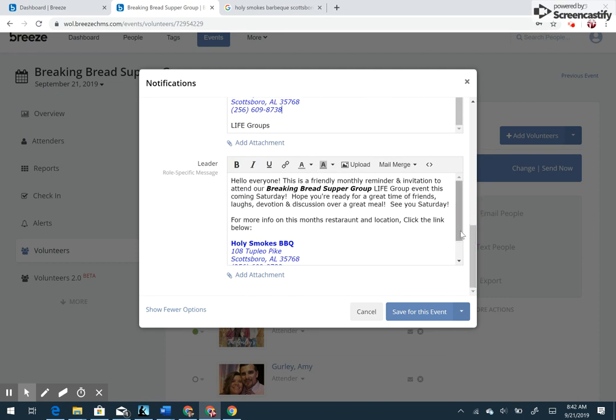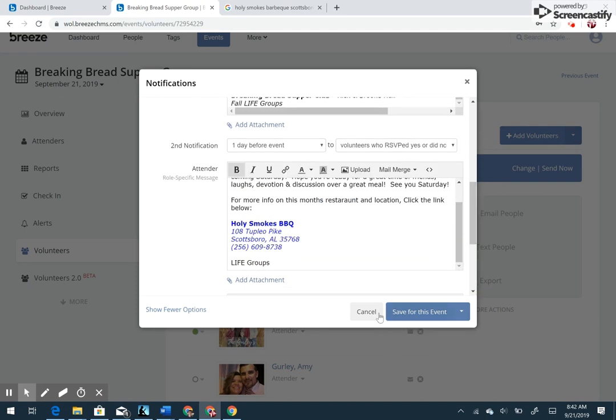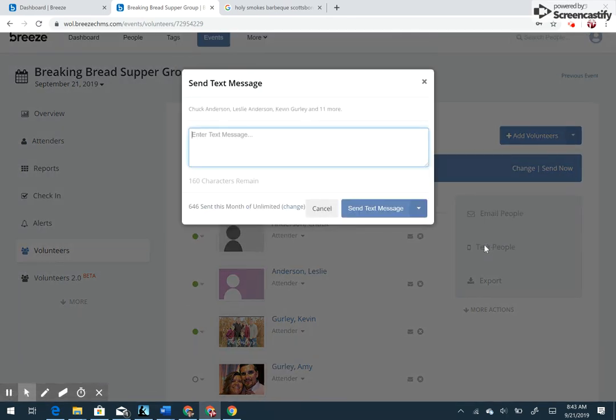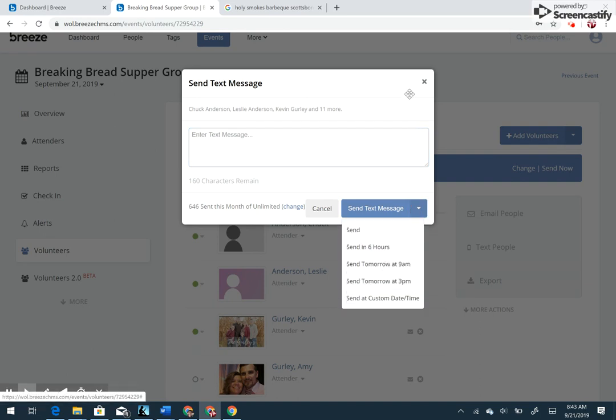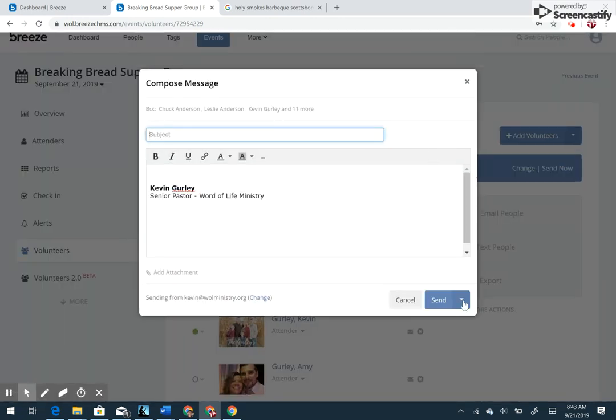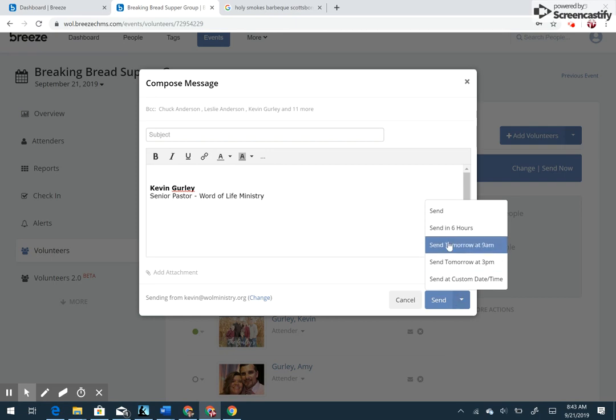If you want to change the leader message, you're more than welcome to. You can save it for this event, or you can save it for the entire event series. It just depends on how you want to do that. So anyway, that is a quick overview of how do you RSVP volunteers for your specific event, or specifically here, life groups. So anyway, if you need a quick way to get a hold of these people that day before, you can click text. It will text all these people with a quick message, and you can send that out immediately, or you can create a schedule for that. You can also do that with, if you wanted to, email them. You can do the same thing. You can send it now, or you can create a custom time.